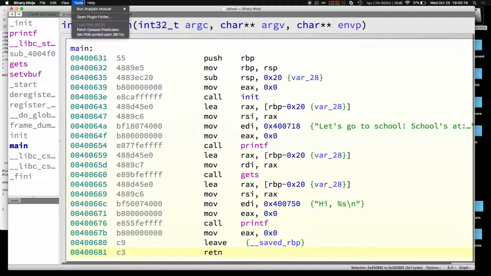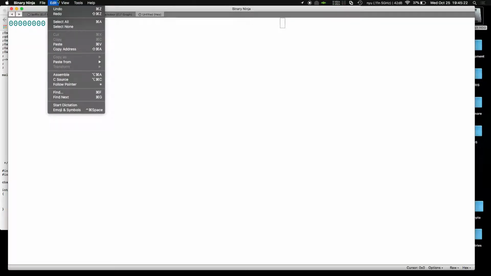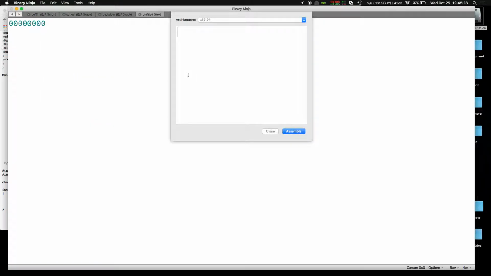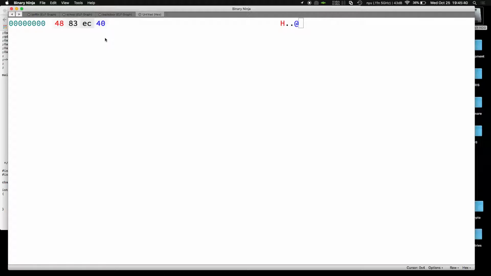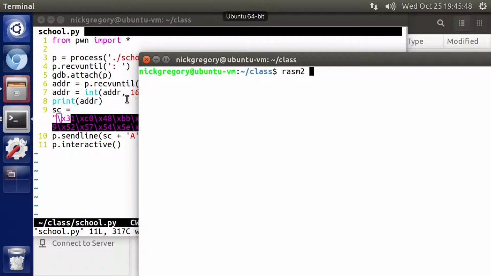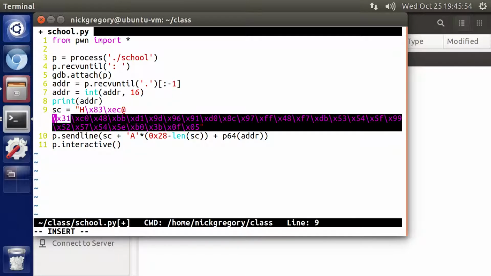Binja, actually this is a good time to point out Binja's feature. If we create a new hex thing, Binja has an assembler in the program. So we can just say assemble sub RSP hex 40, some number that'll be enough to get us through all the pushes. I think that should do it. And it'll give us the corresponding bytes. Cool. And we're in hex, so we can literally just copy this all as an ASCII escaped string, and just drop that into the beginning of our shellcode.